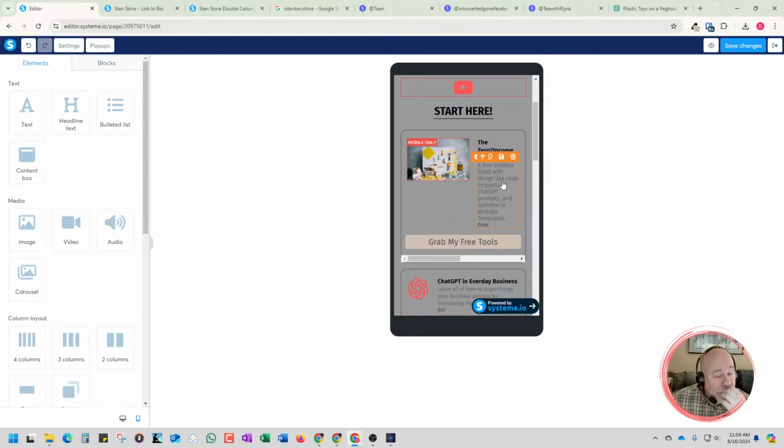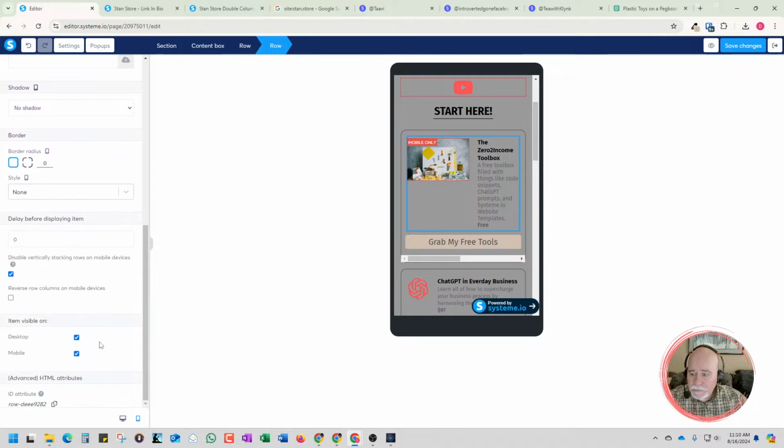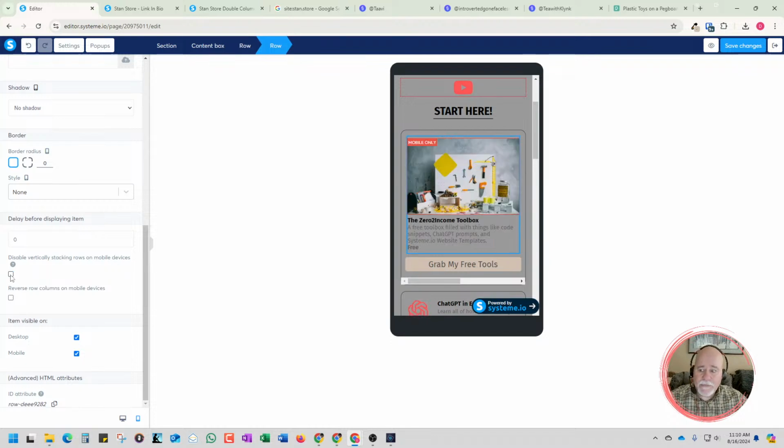Now, that being said, more tricks. All right, people, more tricks. If I was going to keep it this way, we go into this whole row. Okay, so we've got a whole row and there are elements in it. We're going to scroll down here and we can disable vertically stacking rows on mobile devices. So let's just play with that and look at what it did.